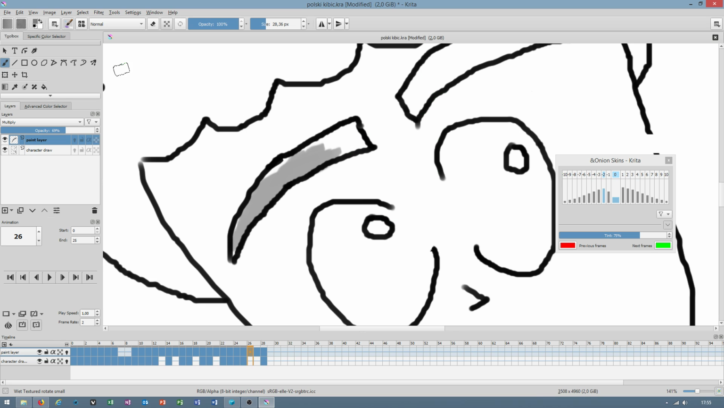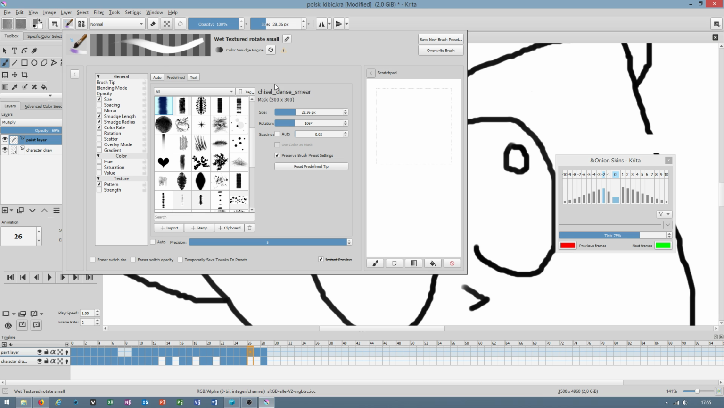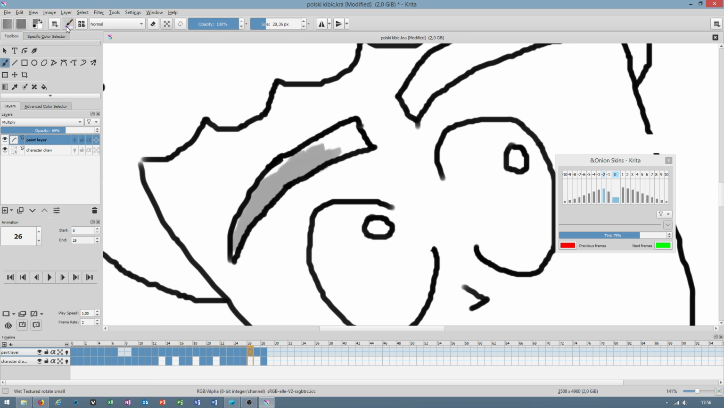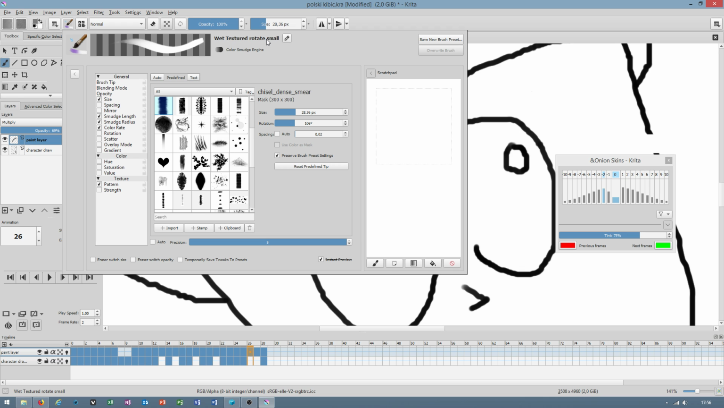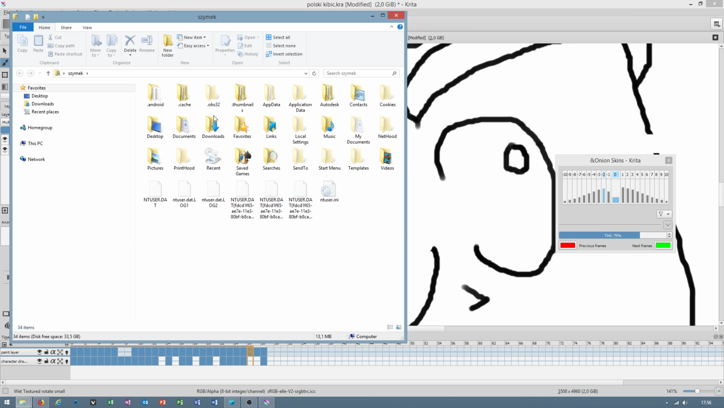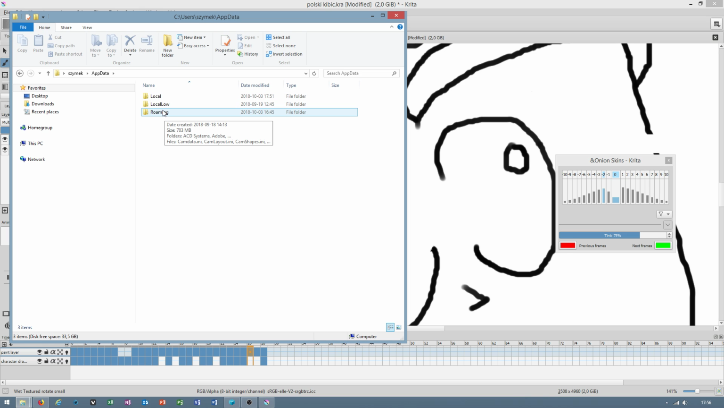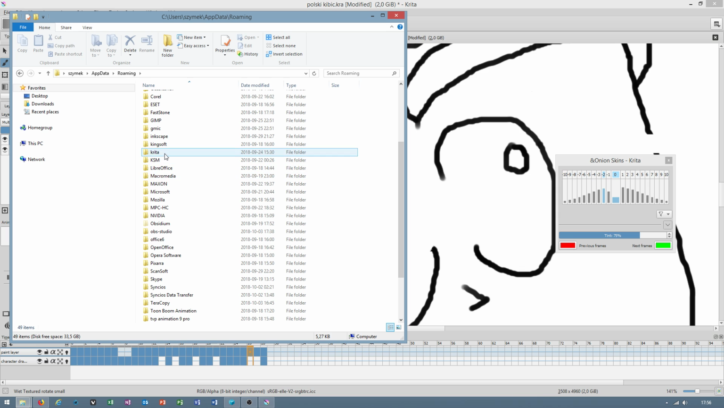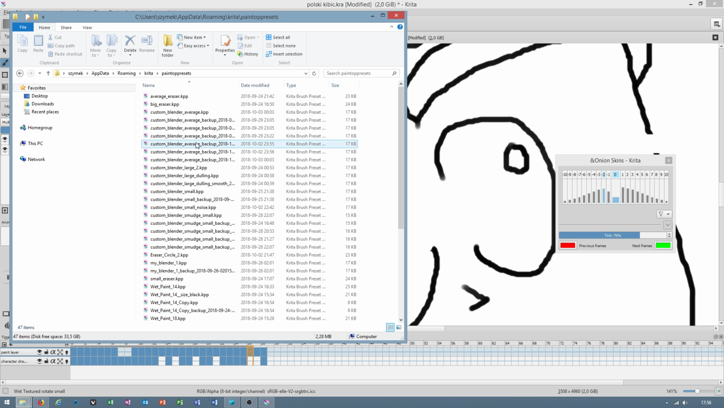Now, I didn't show you this. In brush configuration, you see this exclamation. Overwrite brush, and this disappears. So you have overwritten the brush, so you have saved your brush. What's the name of the brush? Wet texture, rotate small. You can copy to your hard drive. All brushes which you created are being saved on the hard drive.